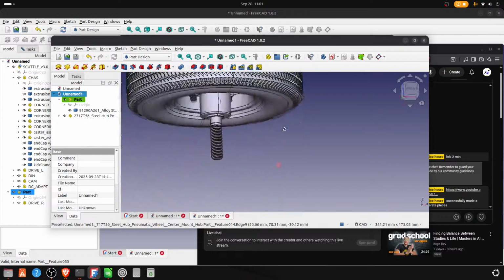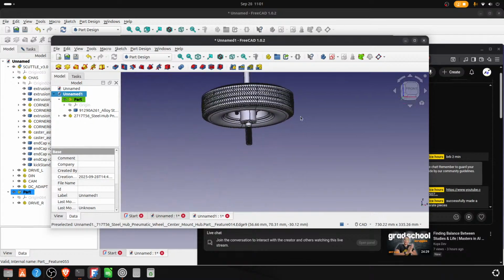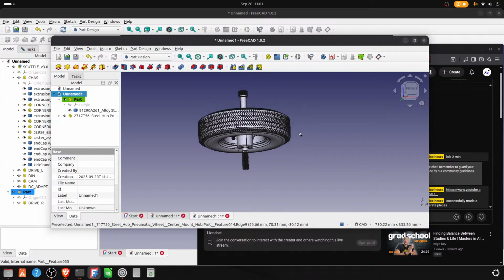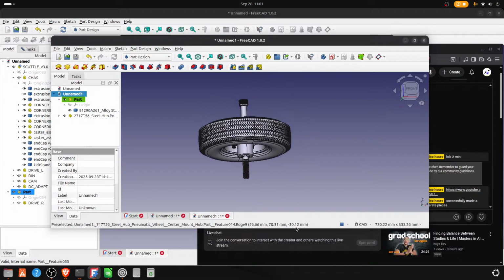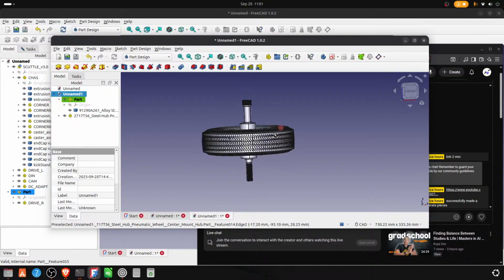Okay, so the idea behind this is the same, I think, as the Scuttlebot. This is what we're working towards here. This here is going to screw into the wheel hub, the wheel structure housing thing.